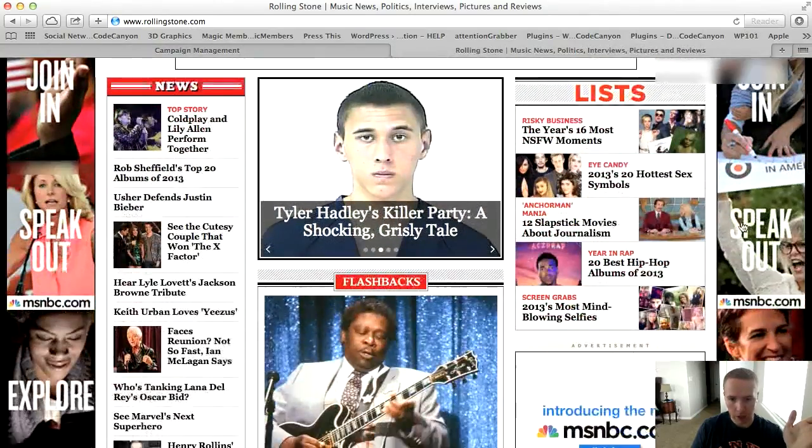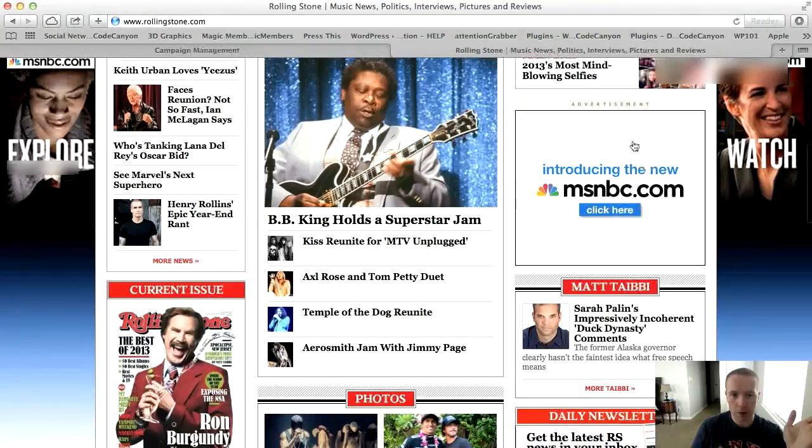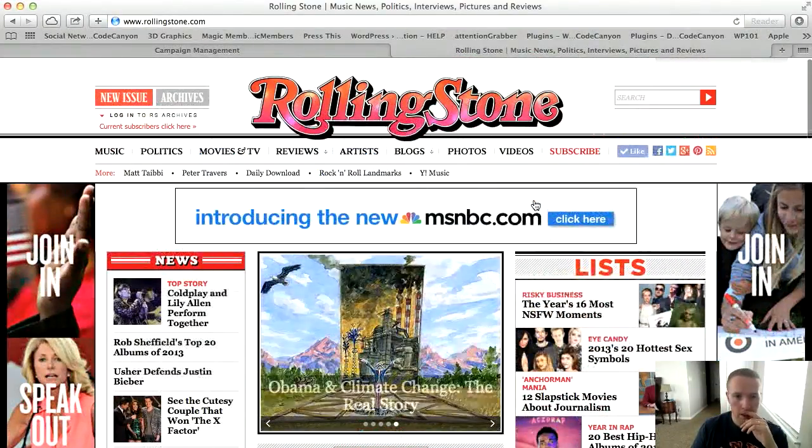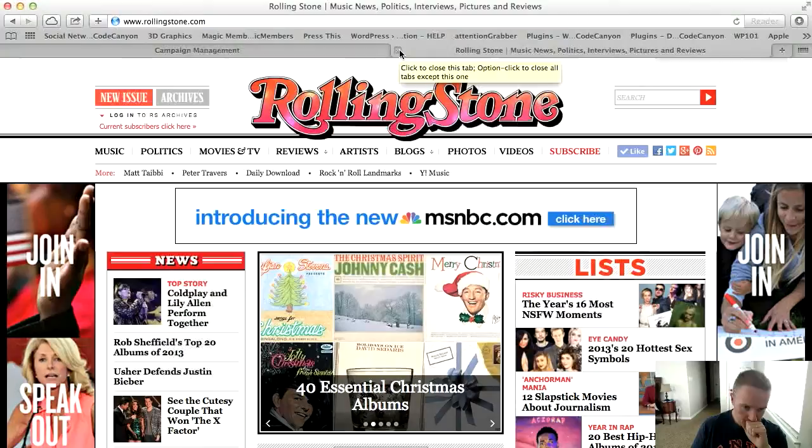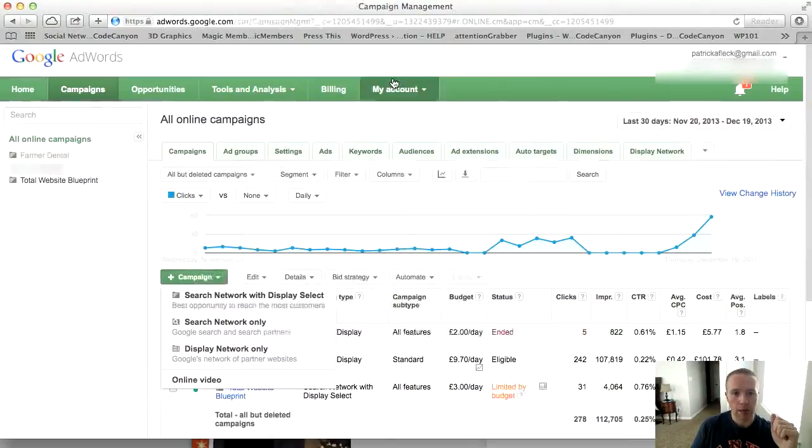Here's the Rolling Stone magazine. Display network basically means that these types of ads, like in sidebars and along the top of websites, as you have here, basically pop up. And generally they're relevant to the viewer. So if you pick a load of keywords that you want to be found for, Google will basically display your ad on select websites across the web to people who have been or are interested in those keywords that you are bidding on.